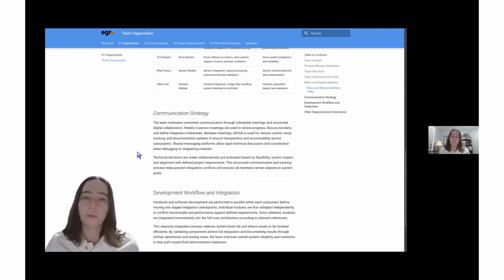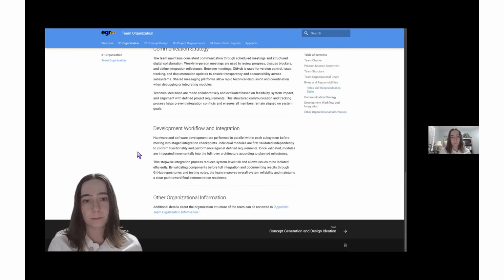We hold weekly in-person meetings, and in between those meetings, we also share things on GitHub to work on version control and tracking for all of our different subsystems and team progress, as well as we have other technical discussions and coordination on shared messaging platforms. Hardware and software are developed in parallel with each subsystem. So as someone is developing the hardware for their system, they're also developing the software for their system.